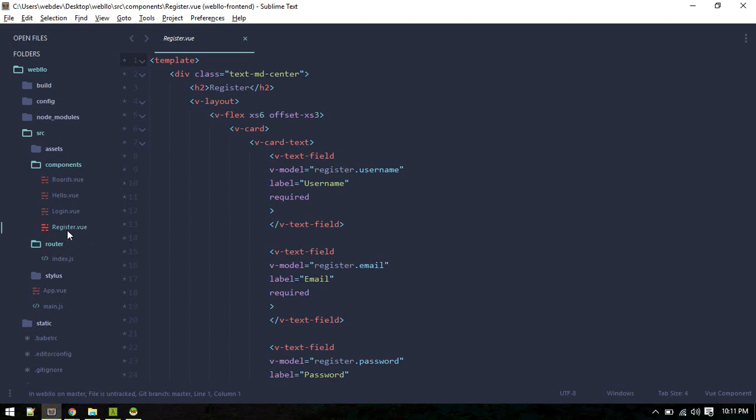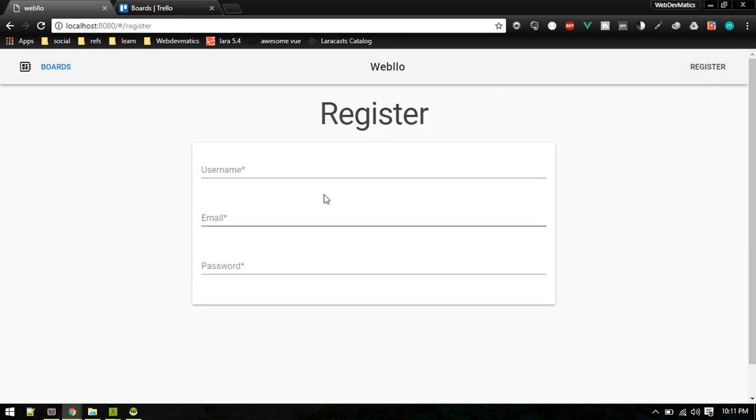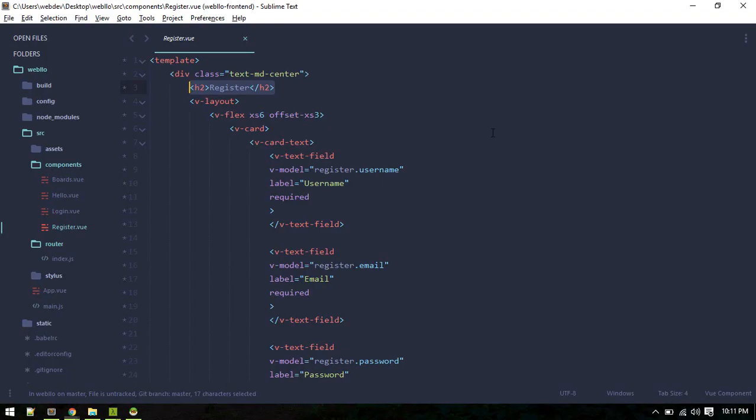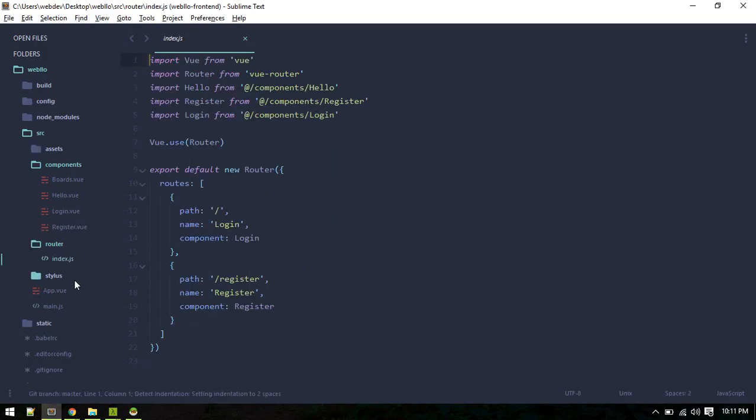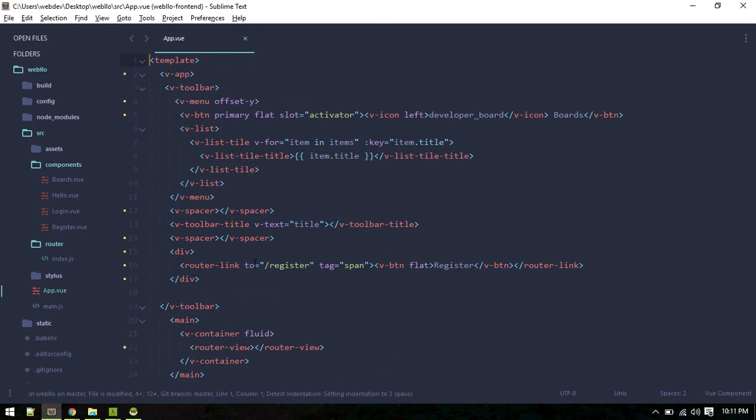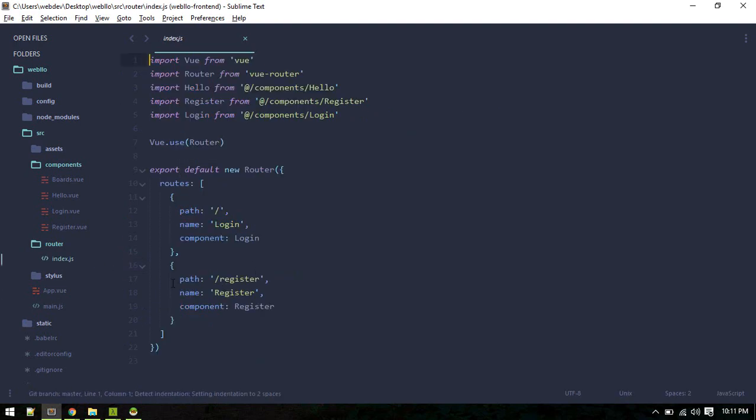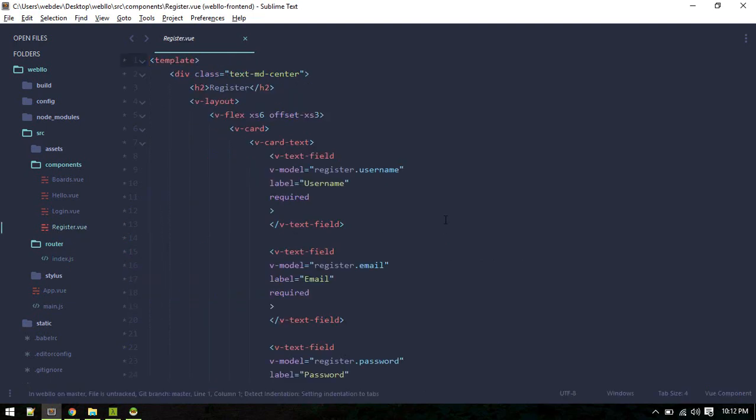First let's take a look at the register view, where I've created a template with the title Register. You can see it here, Register. When I click on this register, it will link to /register. We have defined this route inside our router index. So /register should load the register component, which is this component. Let's take a look at this component.